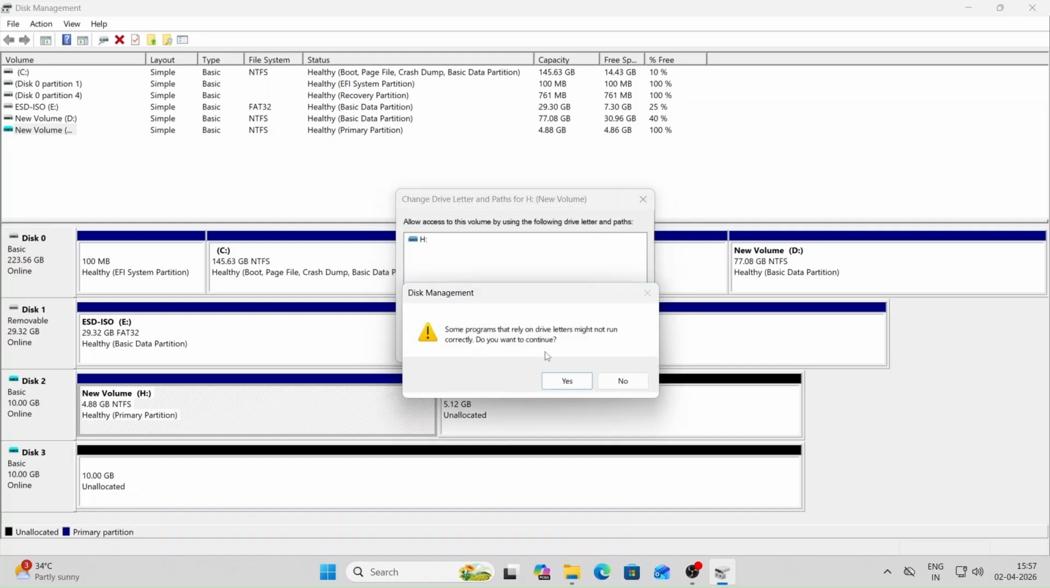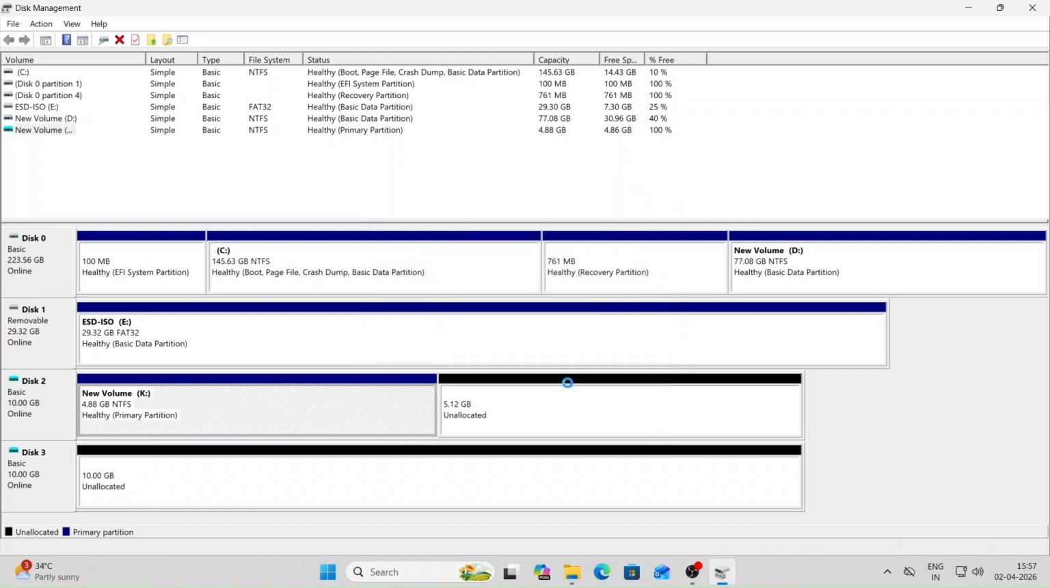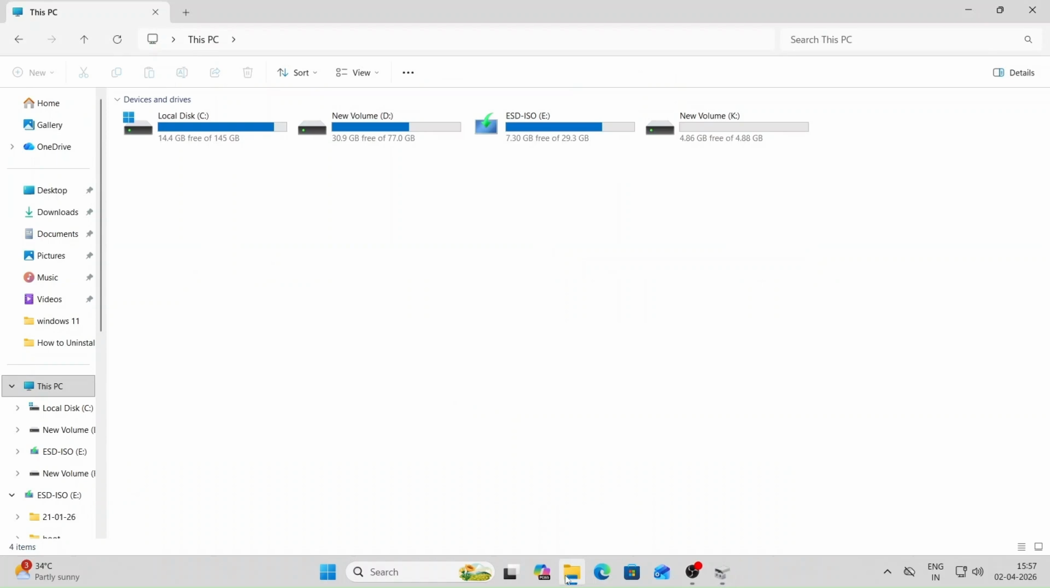If you change the drive letter, the location of the software installed on this drive will change when you open it. In that case, it will not be able to work. So you should be careful about such things. Now we will see a message saying that the drive letter has been changed. Now open My PC and you will see the drive letter has changed.